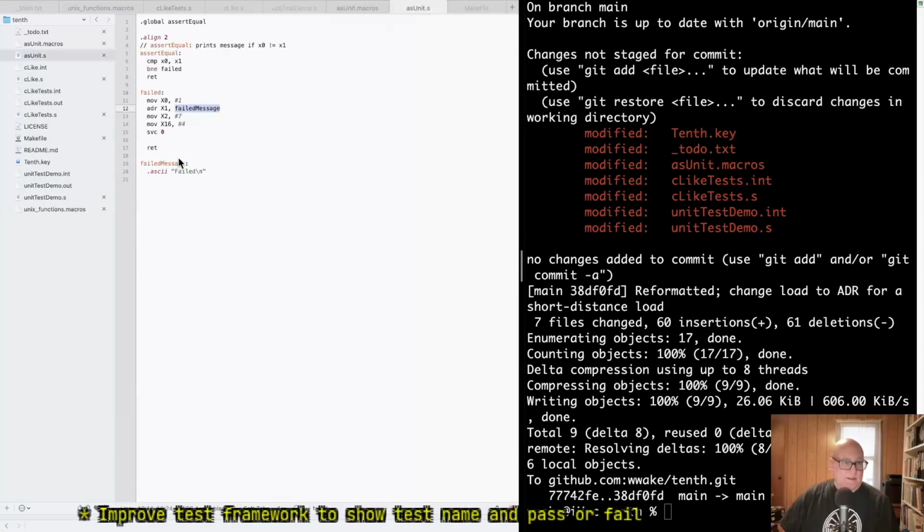Now what I'd like to do is, we're doing a manual print for this. If it succeeds, I want to print succeeds. Okay, so I want to say ADR success, well, pass message. X0 pass message, right to print.